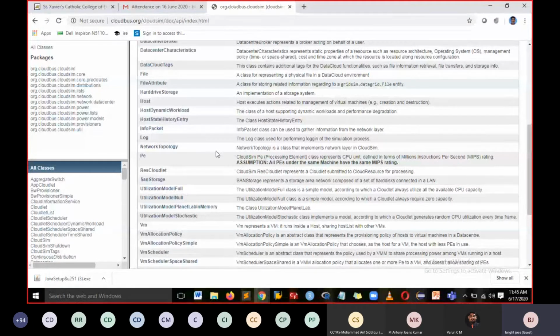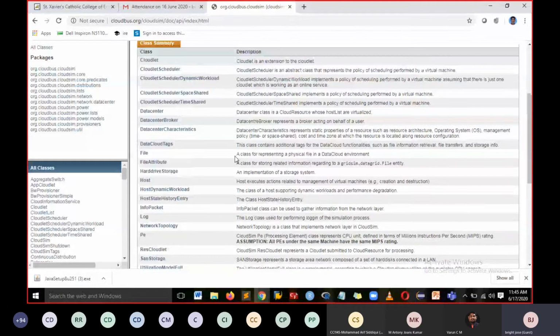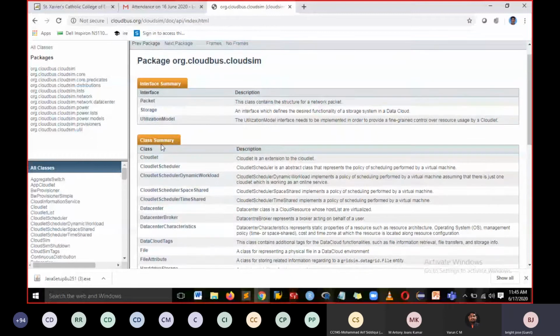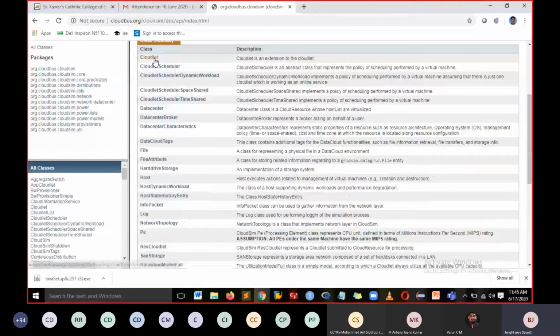So the first one is Cloudlet. Usually a cloudlet is basically a job, right? When you write a program, you will say that this much amount of task I have to execute. Here the task is nothing but a cloudlet. Actually, Cloudlet is a separate class. If you click it, the Cloudlet has separate methods.